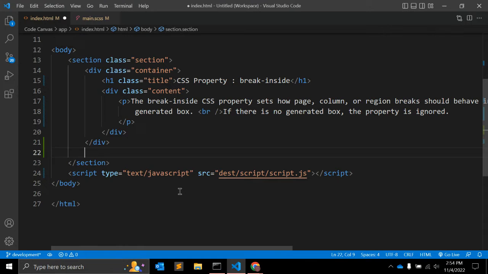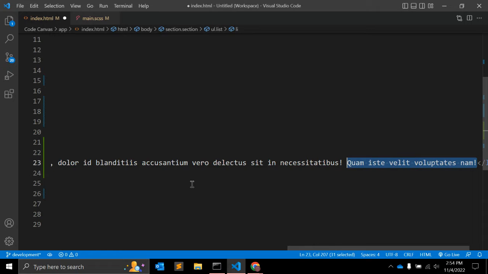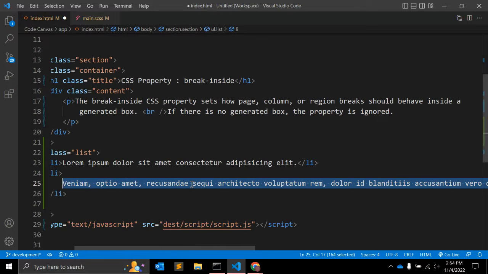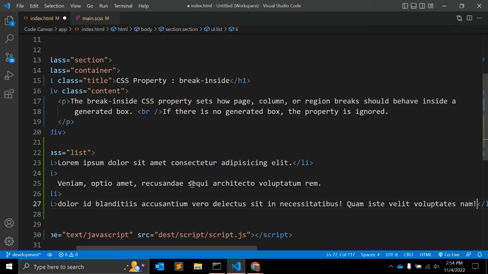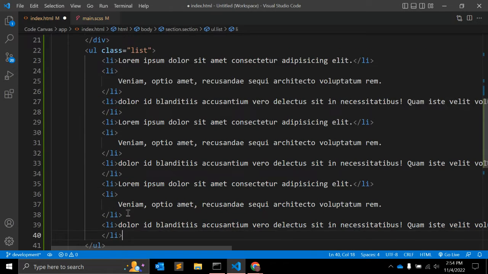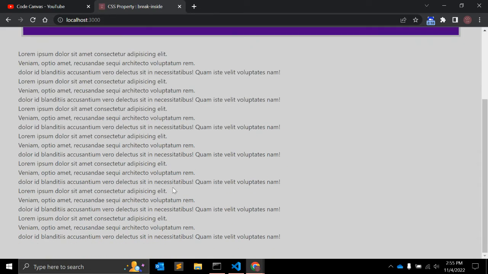Here let's create one unordered list with multiple list items. Let's give it a class, list, and let me add some content. You can say example or demo content. Let me add multiple list items. We can divide this line into multiple LIs, so these are three LIs. Let me copy and paste, so we can have multiple LIs and test this CSS property. Right now there is no CSS.